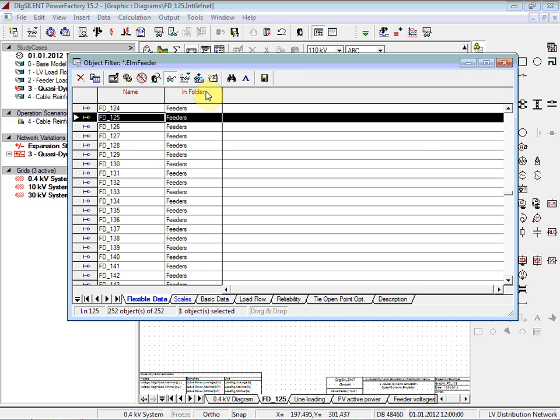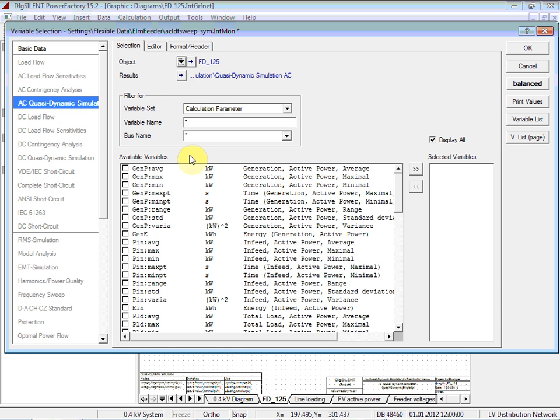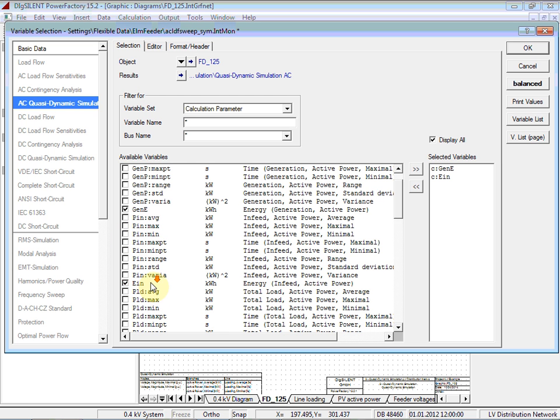Define flexible data once more, and it is possible to select the calculated energy values. These correspond with the previously selected power values.